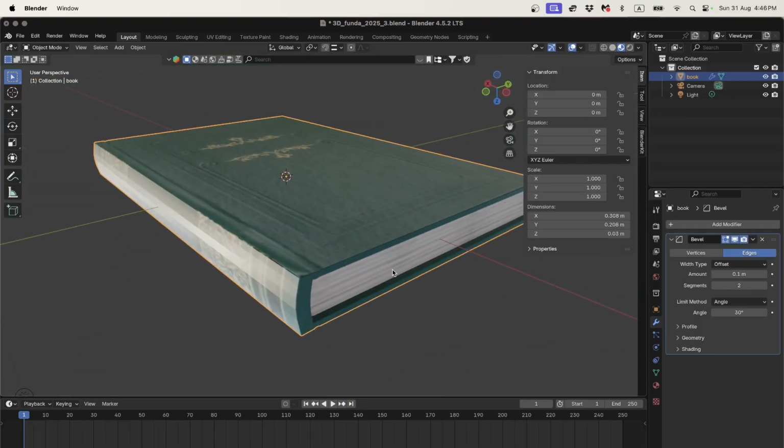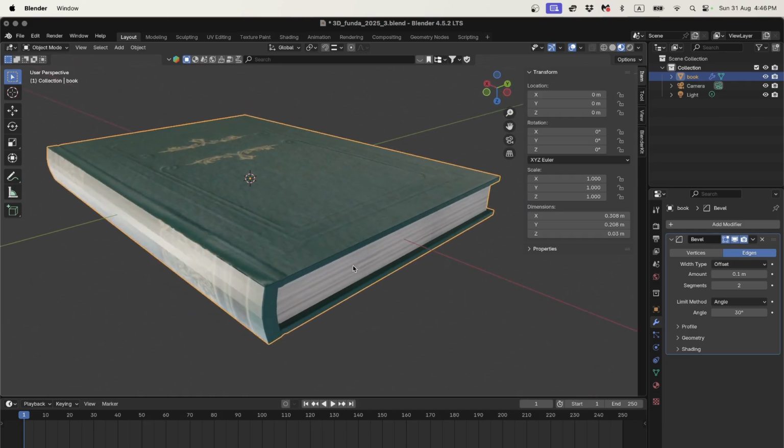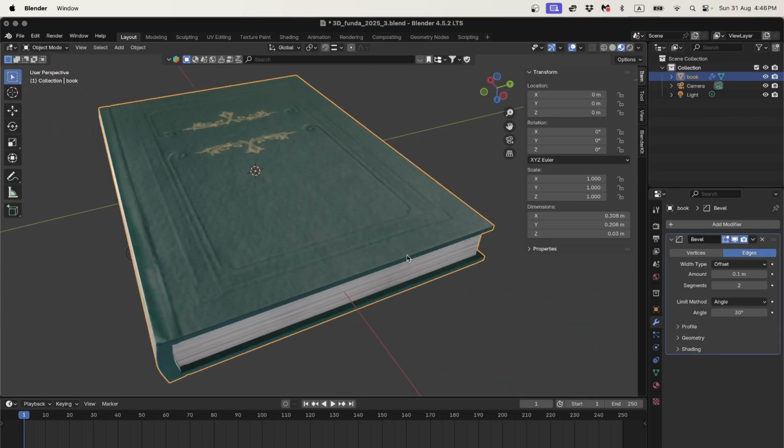Okay, but there's your book, and that will be the end of this first tutorial, and in the second tutorial we'll start to set up the environment. Okay, bye-bye.